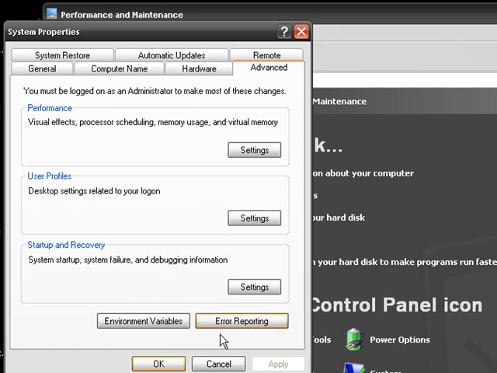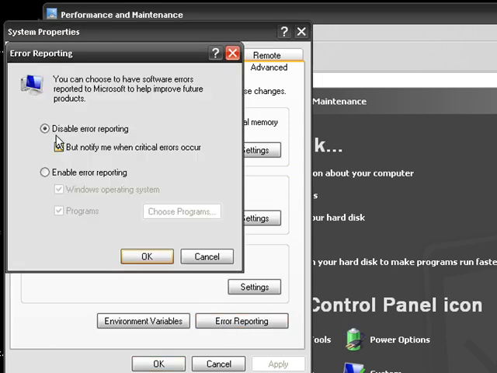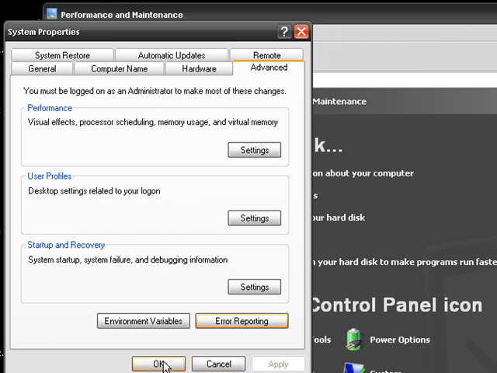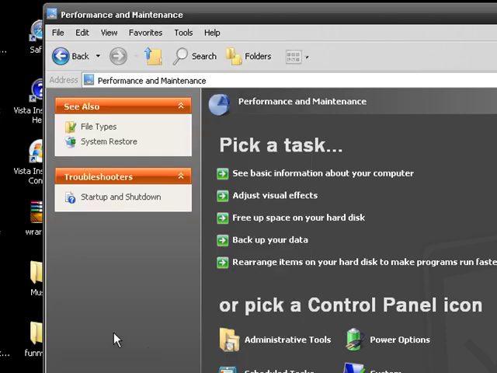See where it says error reporting right here? You click that. I already have it on disabled, but you guys might have it on enabled right here. Just click on disable, and when you click disable, just click okay. And make sure you leave this though, because that's if there's really a critical error, then you click okay. And then you just click okay, and then you're done.